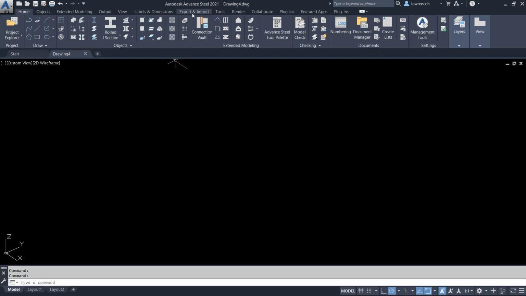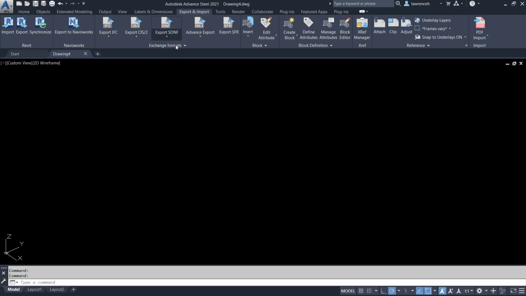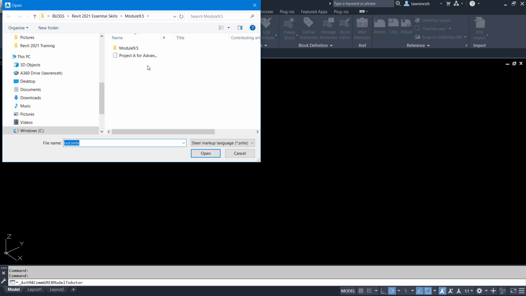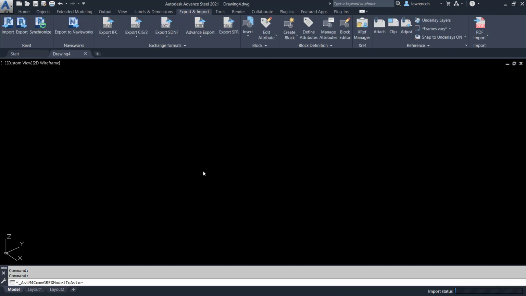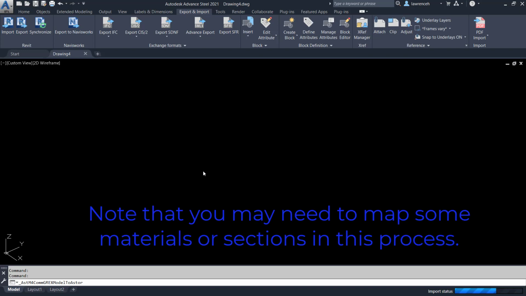So let's select Export and Import. And right at the start of the ribbon, you can see that we have a Revit panel. And in this case here, we'll click Import. We'll select our Steel Markup Language file and select Open. And Advanced Steel will now start to import this document through. This will take between 1 and 2 minutes to open up.